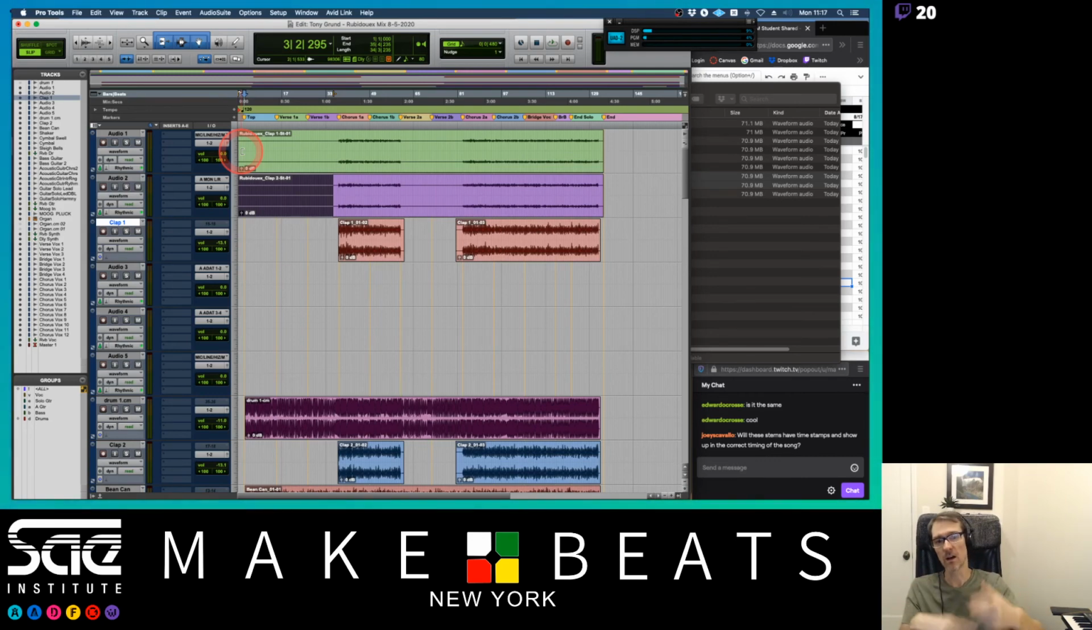So if the song slows down or speeds up, that slow down and speed up is going to be in the audio. So all the timing will stay the same. The only problem is if you have MIDI data, you want to put MIDI data with your stems, then you'd have to make sure you're in the same timing, so that you have to make sure that BPM is the same as your original.